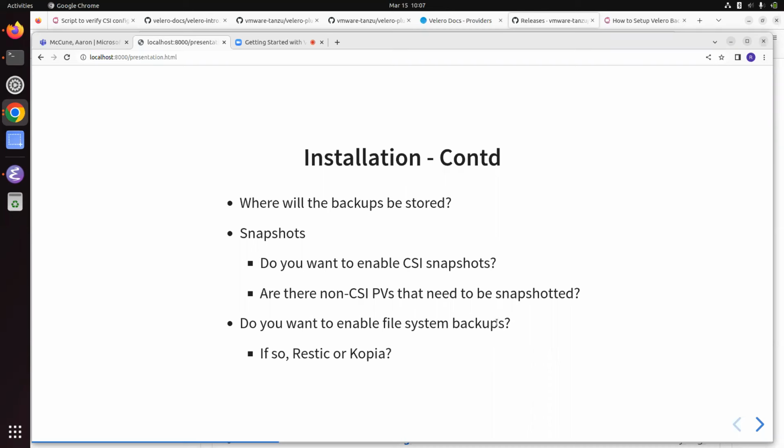The first and the most important thing is, where do you want to store the backups? Like I just explained, different types of S3 providers that Velero supports, but at this point you have to make a decision which particular one you want to use, right? Then, do you want to use CSI snapshots? I would say just enable it all the time, because almost definitely you will be using CSI storage. Or are you going to use non-CSI as well? So these are all the questions that you need to answer before you go ahead with the installation. And finally, do you want to enable the file system backups?